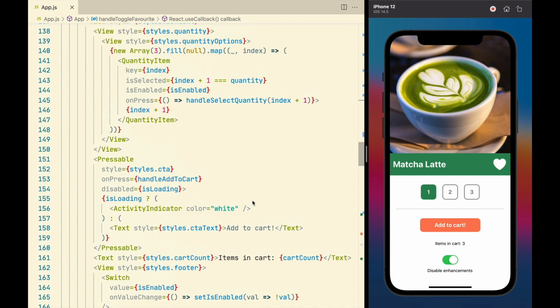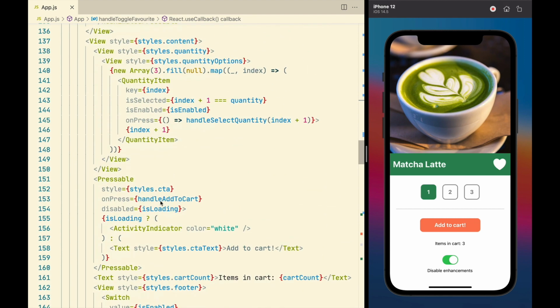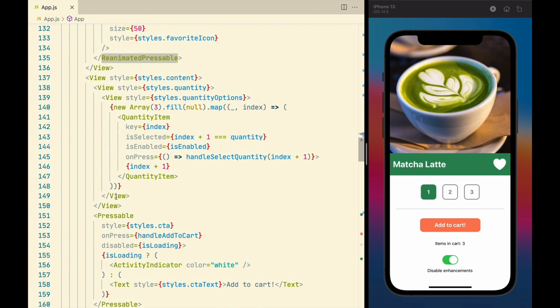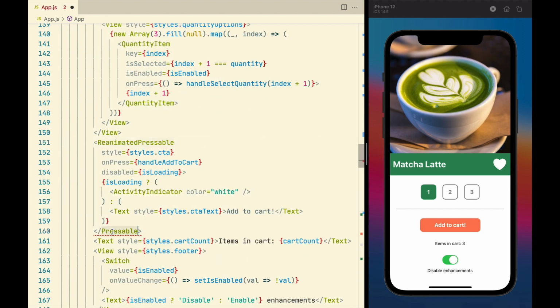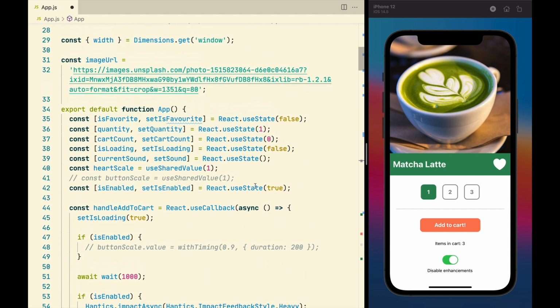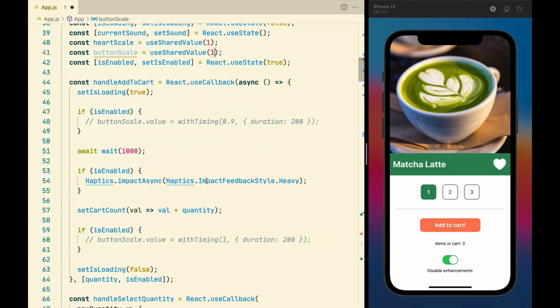So let's go to where the button is. So we have our CTA here. Notice that this is also a pressable component. So as before with the heart, we have to convert this into a reanimated component. So let's do reanimated pressable instead. And I've got a shared value here already, which is called buttonScale. So we're going to start this with 1, as with the heartScale.